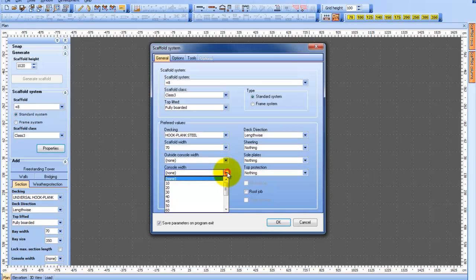I can also choose the console I want, for inside and for outside. As you can see, for the inside console, there are a lot of sizes to choose from because the +8 has special consoles that are very small and can be used for special deck type combinations.